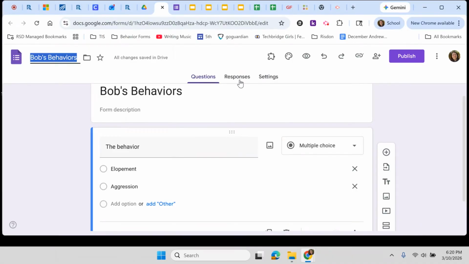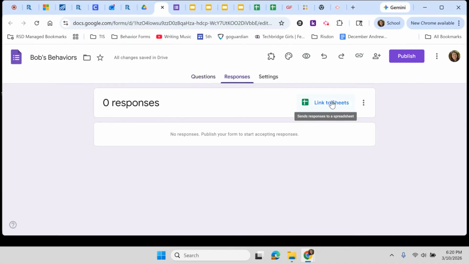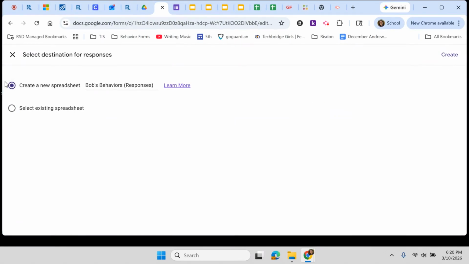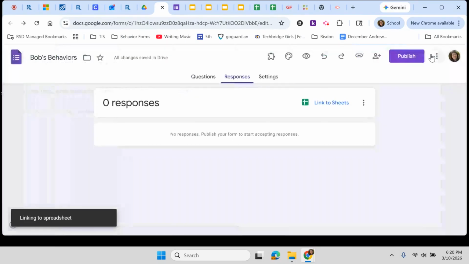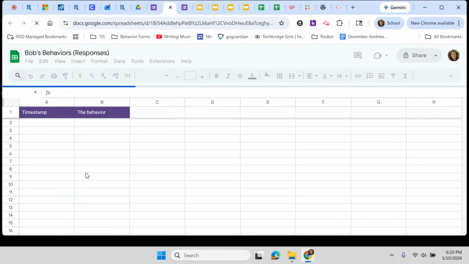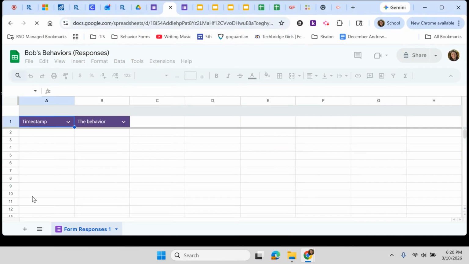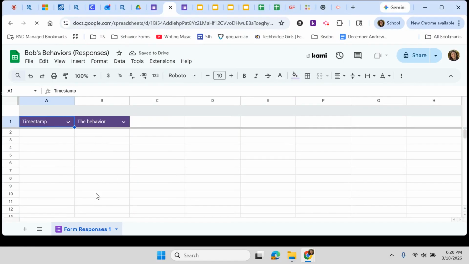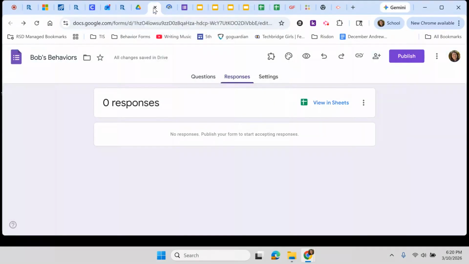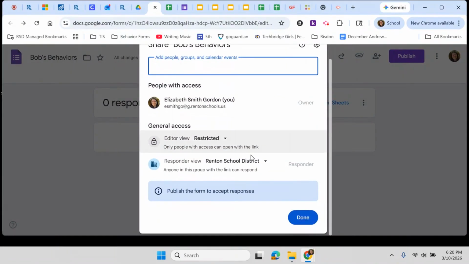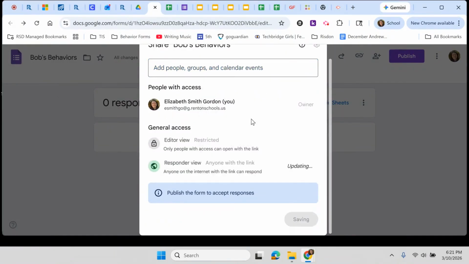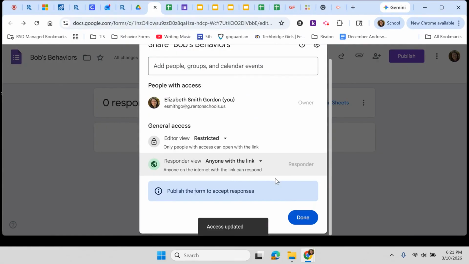Be sure that you then link it to a sheet. I haven't yet, so I'm going to create a new spreadsheet for this. And so here's that spreadsheet, and it's going to have the timestamp and the behavior just show up automatically when we're done with this on that spreadsheet. I'm also going to make this a public form so anyone with the link can go to it, so I don't have to log in on my phone every time I need to log this behavior, and so that one-on-ones or subs or whoever I want to is able to log this behavior as well.